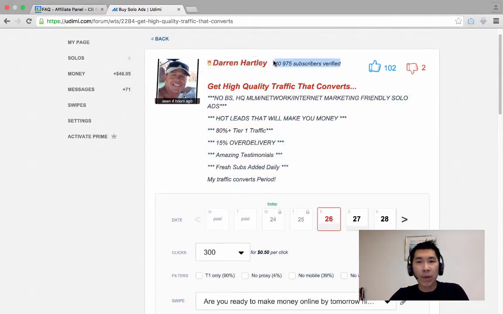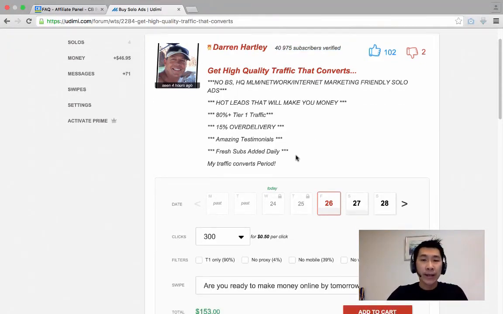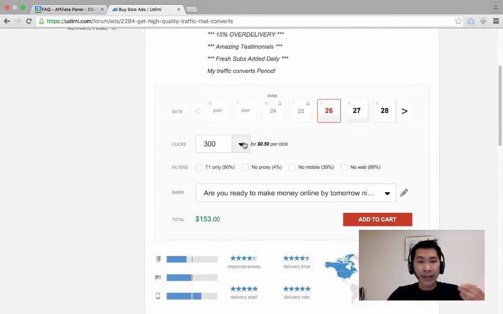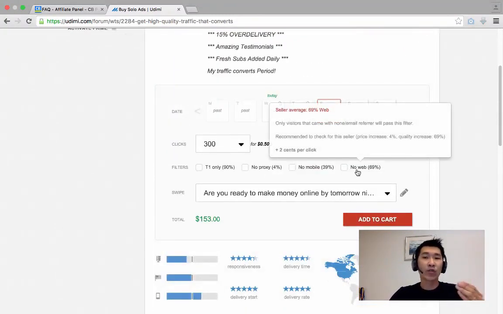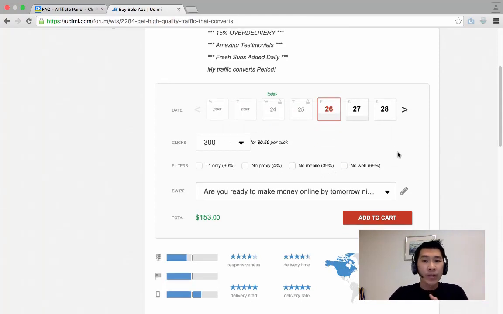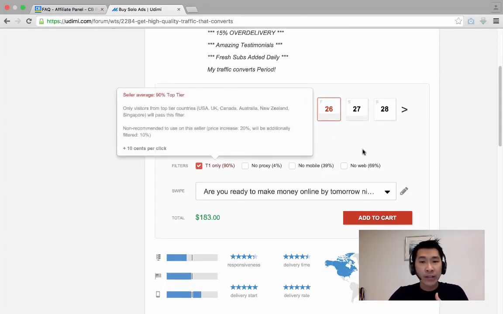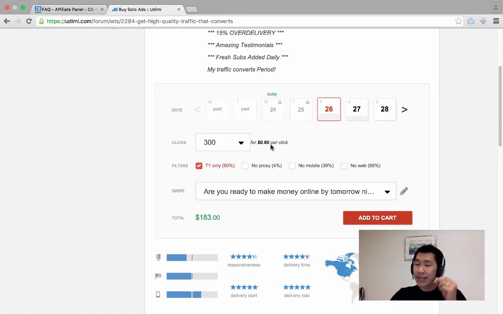Now, this is important because if it's verified, it means the system has verified that his autoresponder, it could be AWeber or GetResponse or any autoresponder service that he is using to manage his list, has been verified to reflect the real number. It basically asks you how many clicks you want to buy and what kind of traffic quality you want. If you just want tier one, you just click on tier one, then the price becomes slightly more expensive. Some will sell very much more expensive.